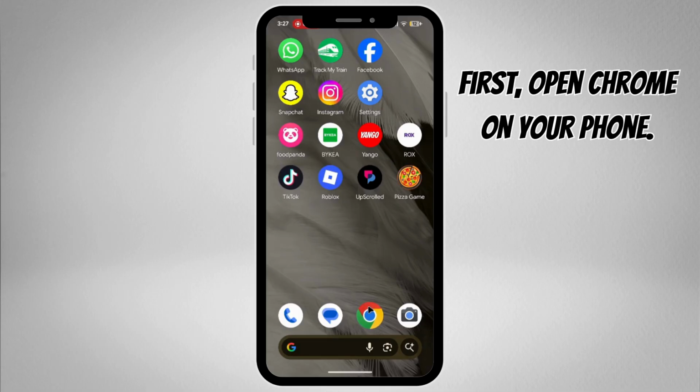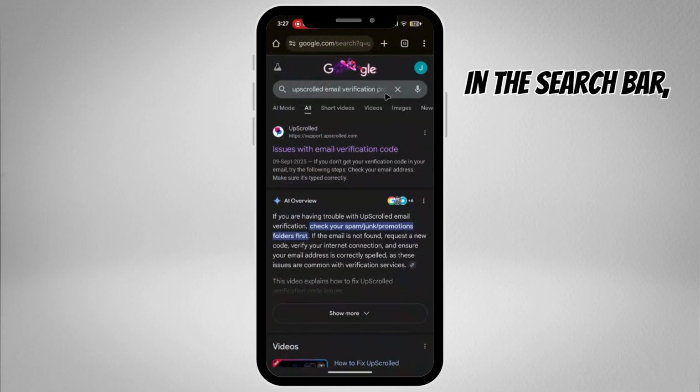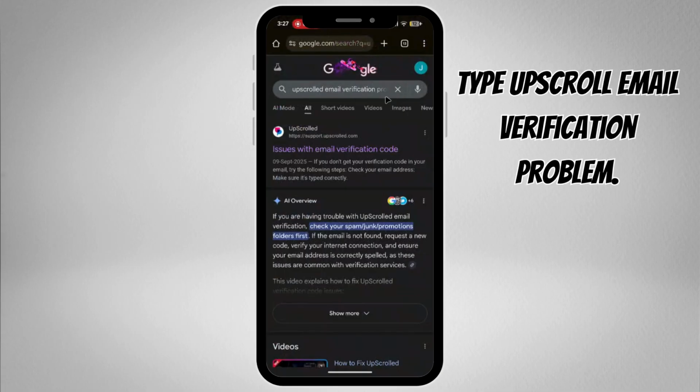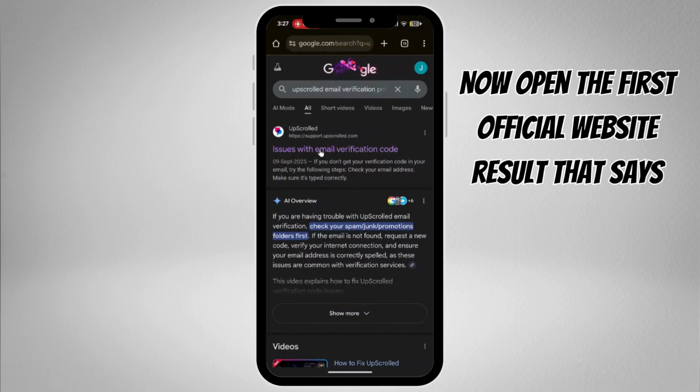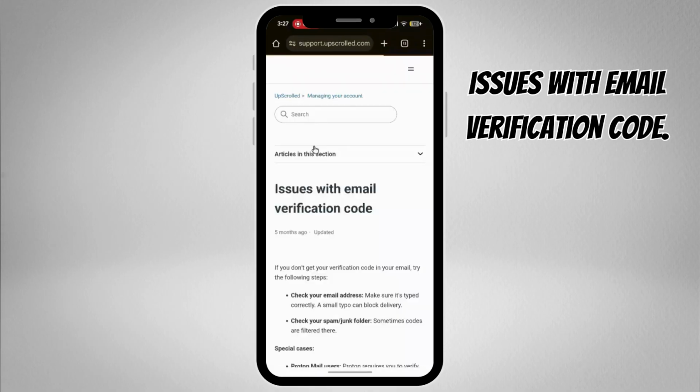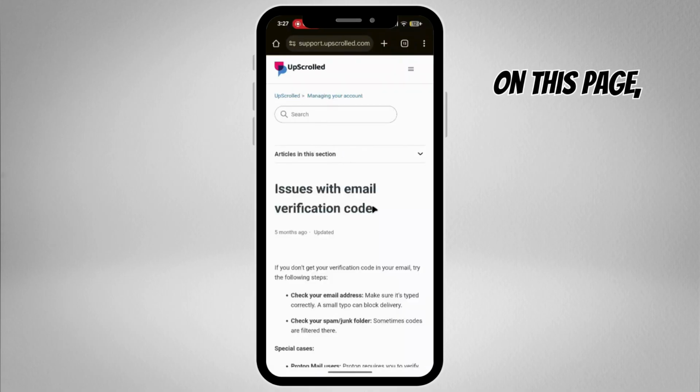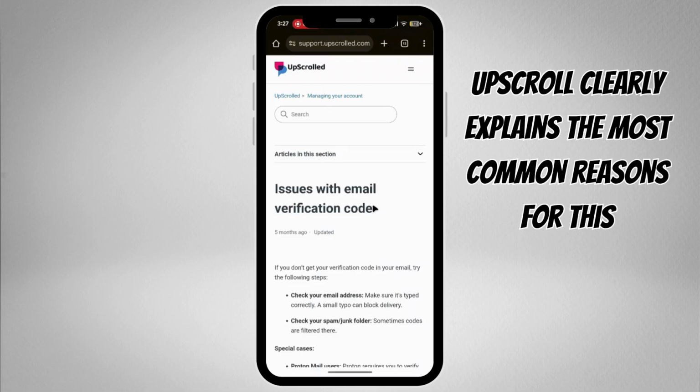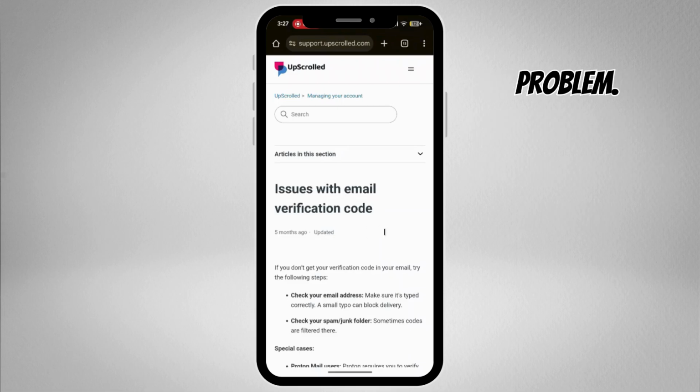First, open Chrome on your phone. In the search bar, type Upscrolled email verification problem. Now open the first official website result that says issues with email verification code. On this page, Upscrolled clearly explains the most common reasons for this problem.